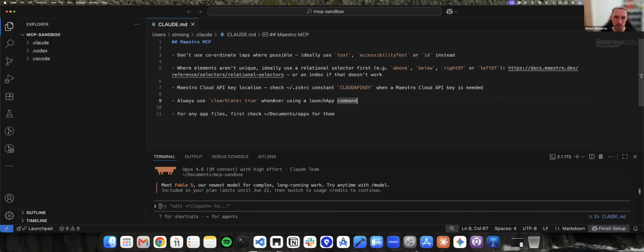Always use clearState true whenever using a launch app command. I want to ensure that my tests can be run independently and that they're clean every time. So when I launch the app in my Maestro tests, I want to make sure the clearState flag is true. That means it's giving me a fresh app from the start, and it's not just launching the app and reusing an existing state.